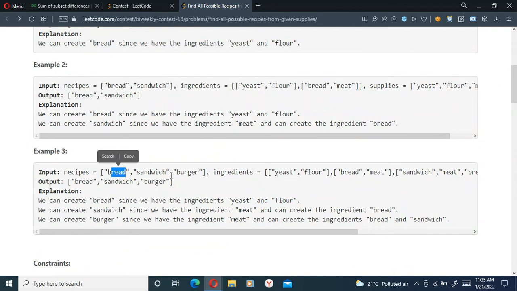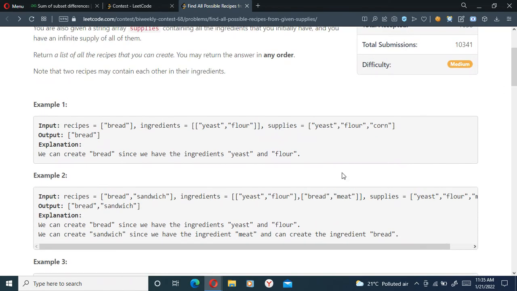Bread needs yeast and flour. Sandwich meat. Okay. What is the best possible configuration that I can do? I can try all those recipes which are indeed possible to make. So make those now. And after that, when you have made those, do not traverse for those. Try to traverse for those which are not made.